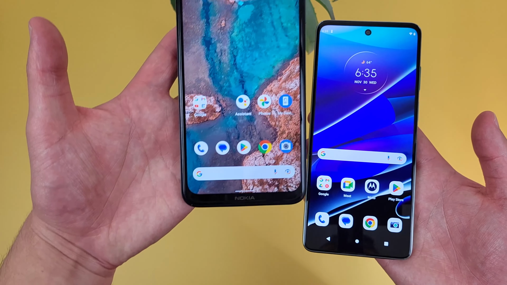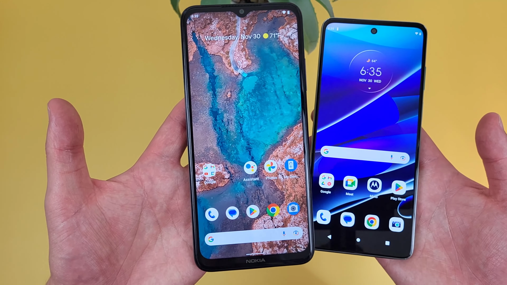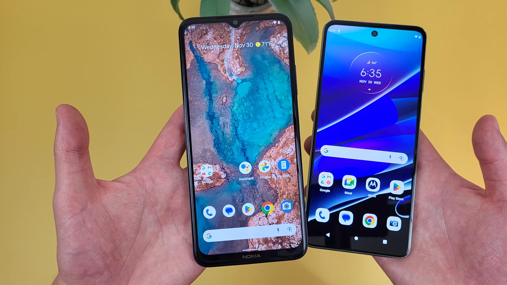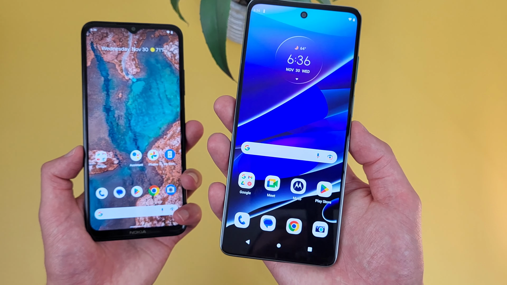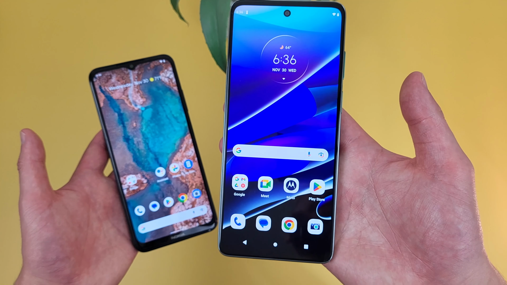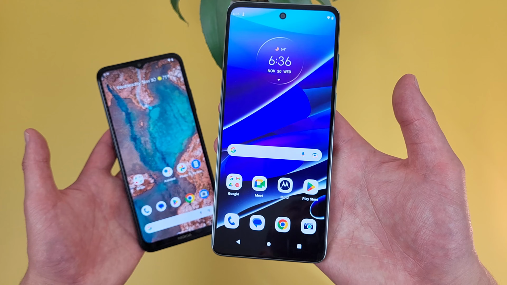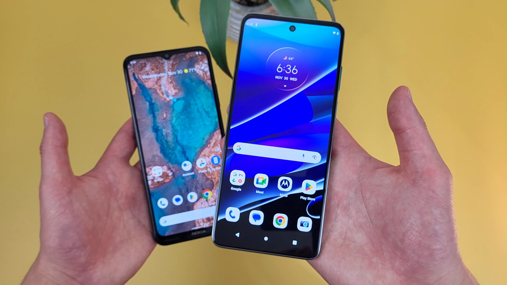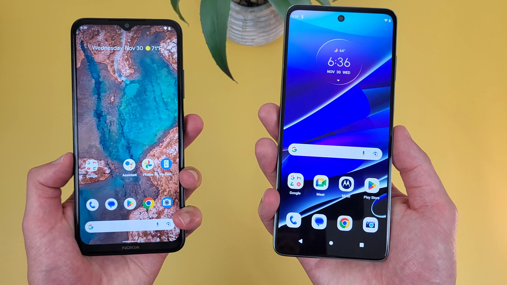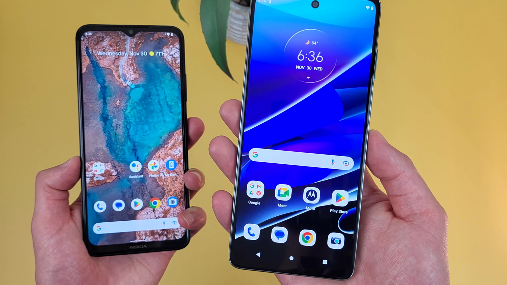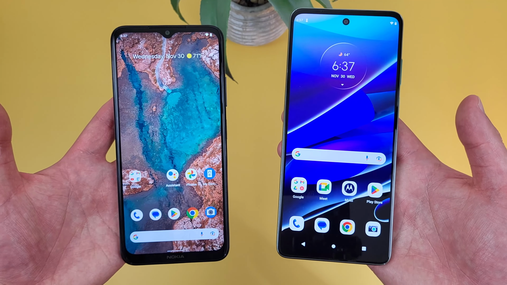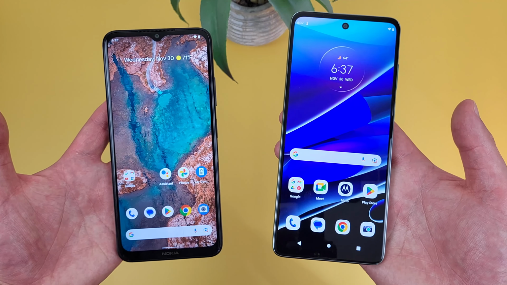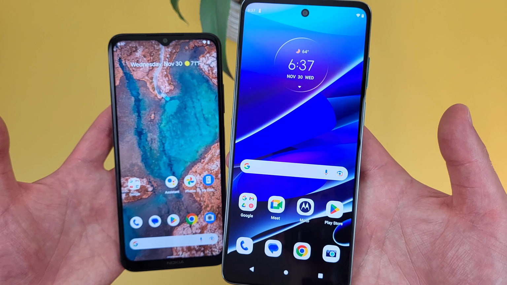Now for storage, the Nokia G400 5G is getting 64GB of internal storage with microSD card expansion, and the Moto G Stylus 5G is getting 256GB with microSD card expansion as well. That being said though, keep in mind, I did get this phone factory unlocked from Motorola, whereas if you get this phone through a carrier, you're probably only going to have 128GB. But either way, the Moto G Stylus 5G will have significantly more storage than the Nokia G400 5G, so if you're more of a power user, if you're constantly downloading apps and stuff like that, then I would definitely say the Moto G Stylus 5G will be a better choice.